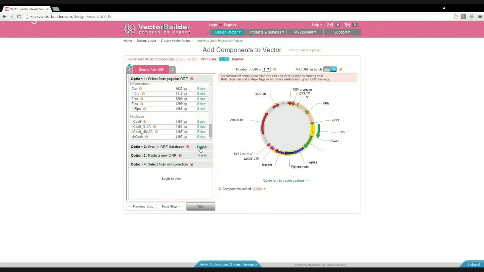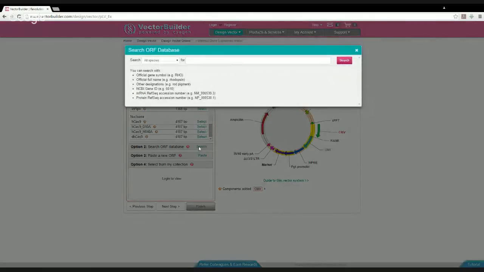So if we click on this search option, we'll then be brought up with the Search ORF database window. To the left here, we can select a particular species. And to the right, we can enter our gene symbol, gene name, gene ID, or RefSeq accession number for both mRNA or protein. For this example, we'll do rhodopsin. So in this case, we'll type in RHO, the gene symbol, and click search.